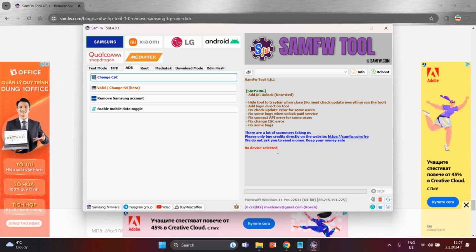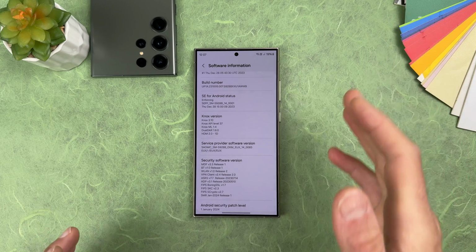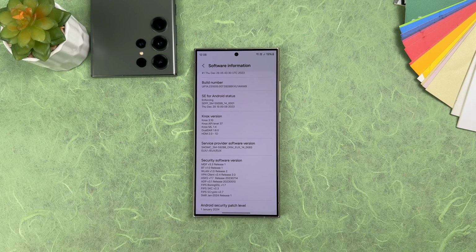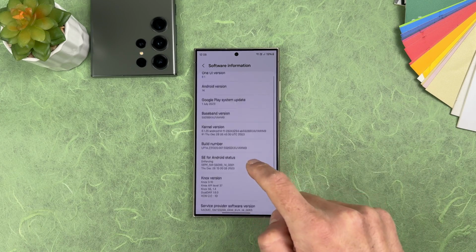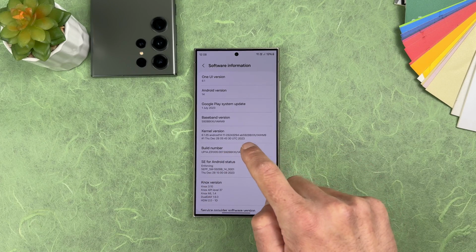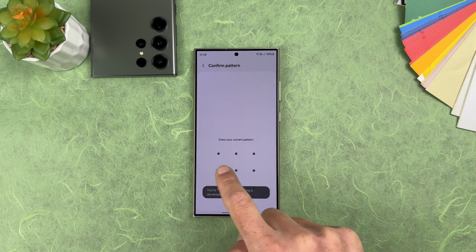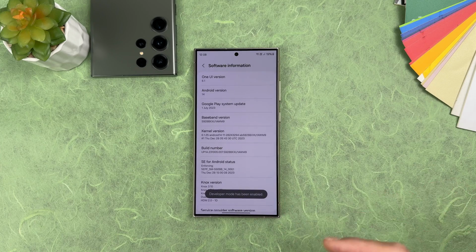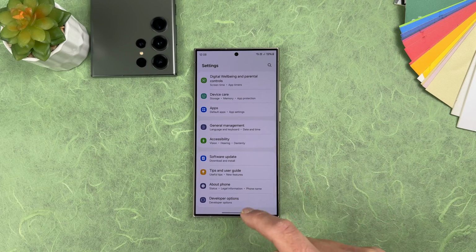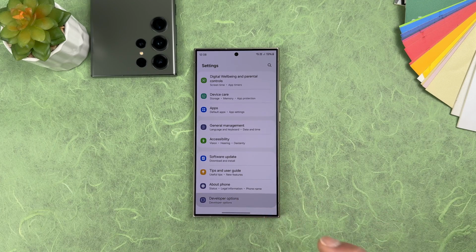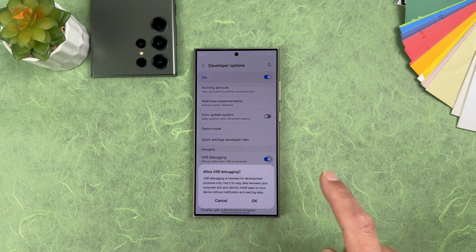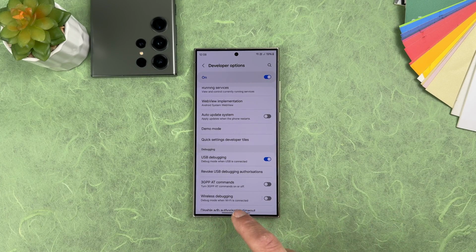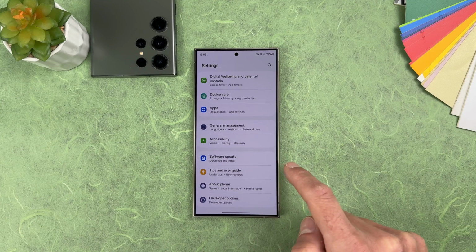And you can see what's written: no device selected. We need to connect our phone to the computer. And now let's move to the phone just to explain what to do. Until you are here on the software version and you scroll to the build number, you need to tap 7 times here. You can see, enter your passcode, and now it's written developer mode has been enabled. Now scroll to the bottom of the settings, you will find developer options. Tap on it. Scroll down and find the option USB debugging. Just enable it, click OK, and now we are ready here.